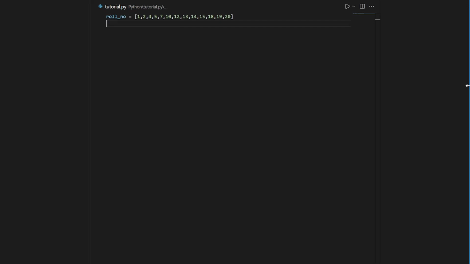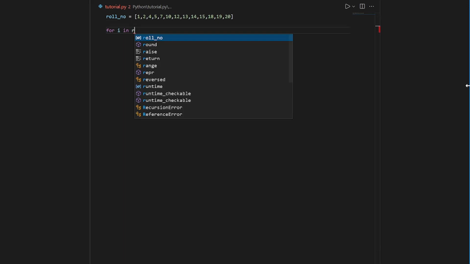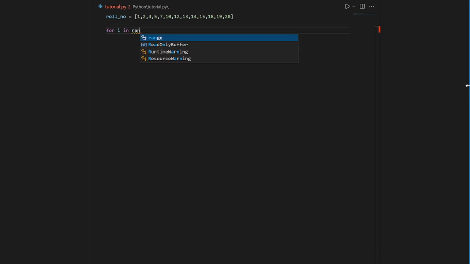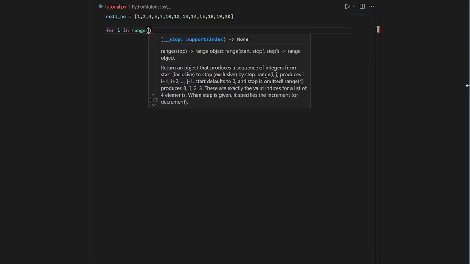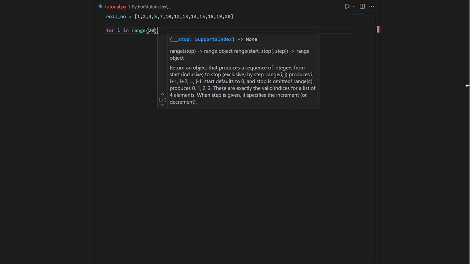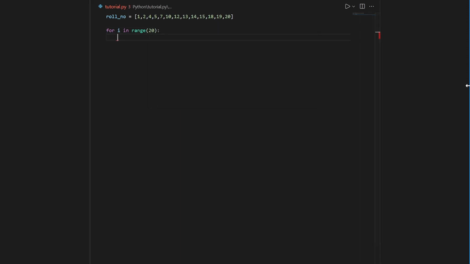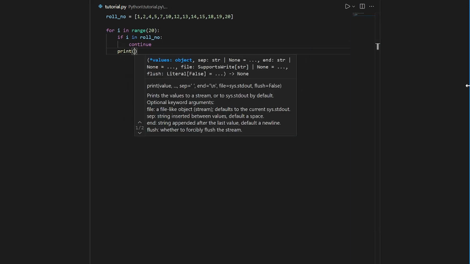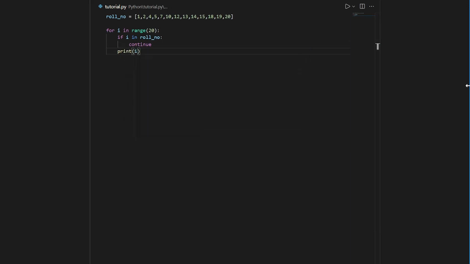run a for loop, for i in range, because obviously we have a total of 20 seats. So for i in range 20, if i in roll numbers, continue. Otherwise, we just want to print i.